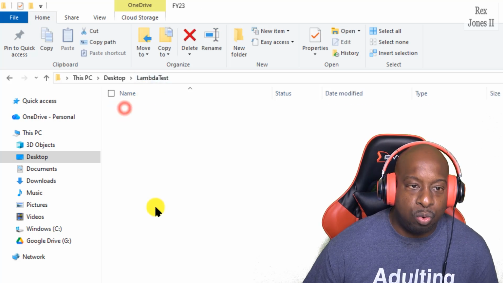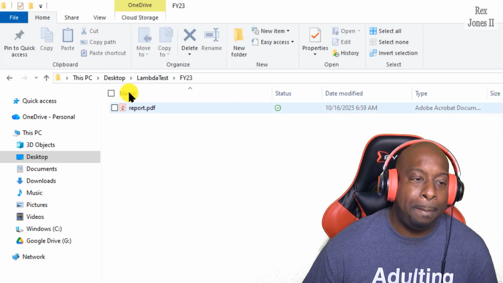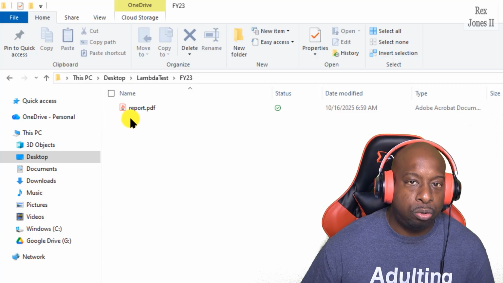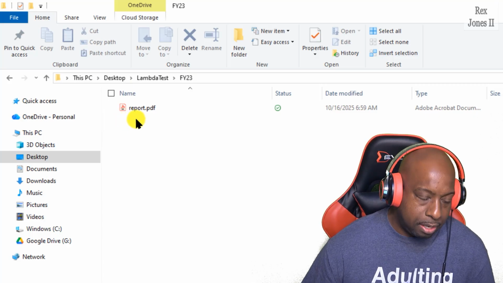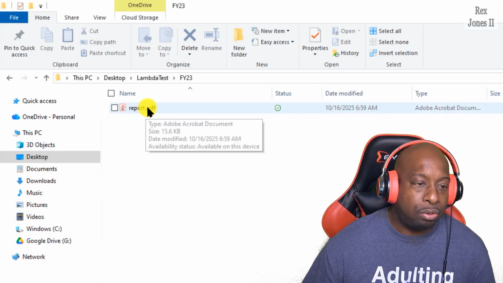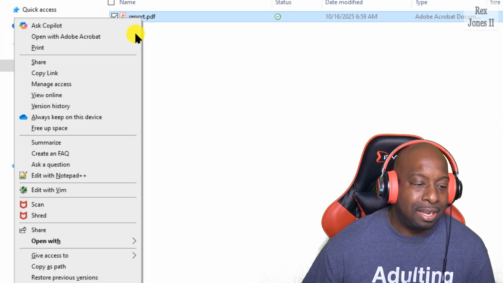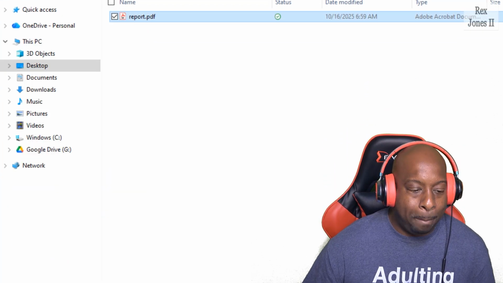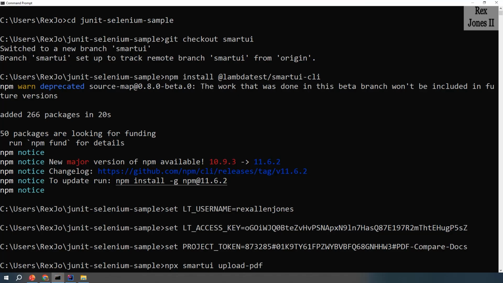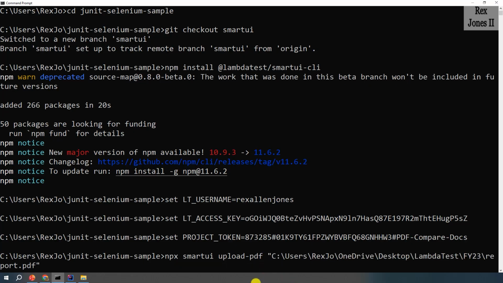When I go to FY23, this is the PDF file. I'm going to hold down Shift key, right click the mouse, and then select Copy as Path. Yes, now go back to the terminal. Now going back to the terminal, next step is to paste the path.